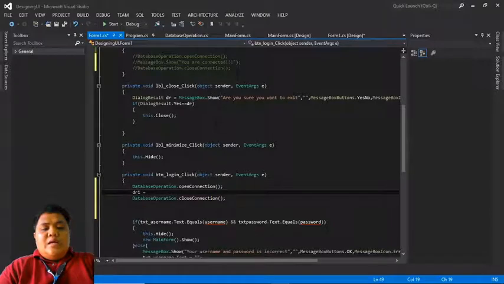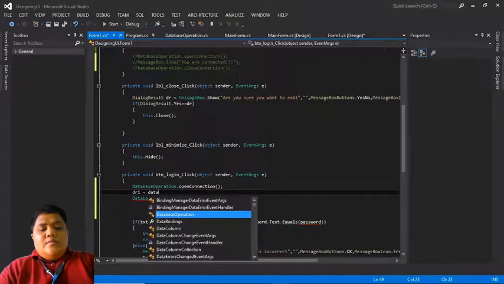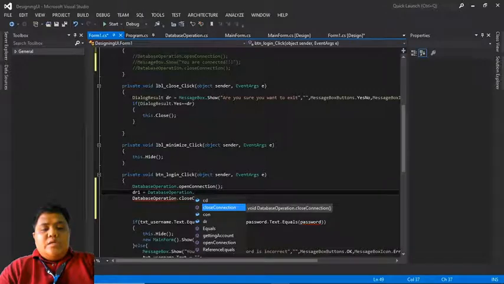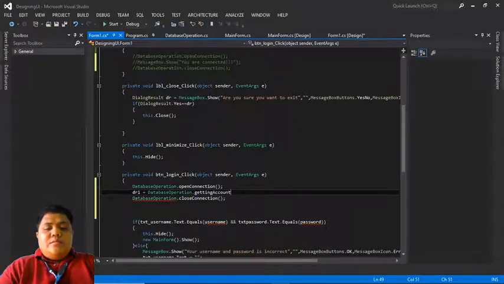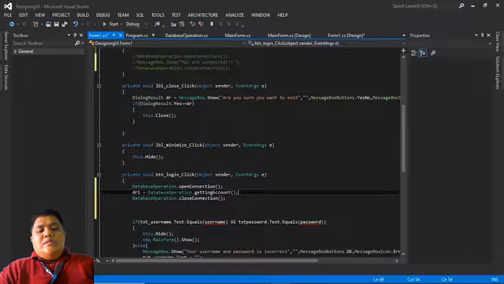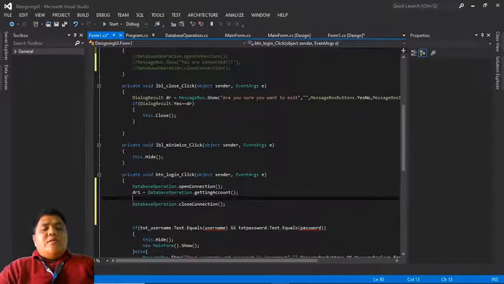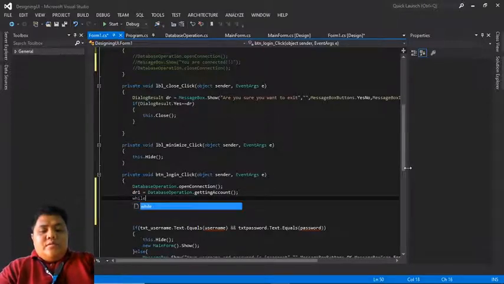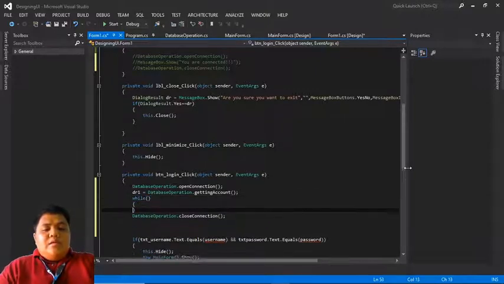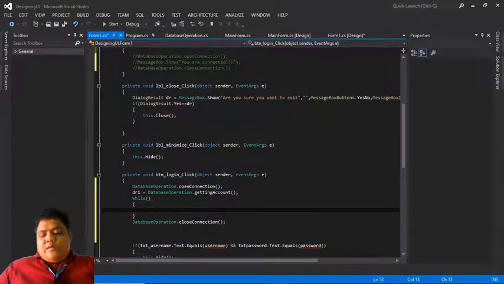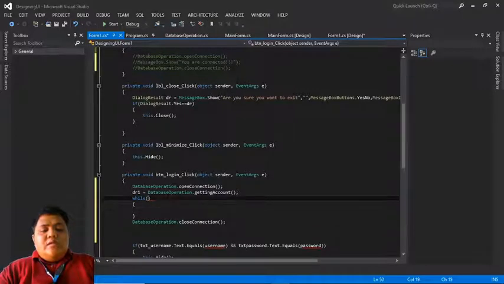Now here in between, we want to pass our data reader by calling db operation and then get accounts. Since I call this getting account, it returns a dr that is being passed here in dr1. So that means our dr1 already has a command. Okay, now in order to get the data, we need to have an iteration. We need to iterate this dr1.